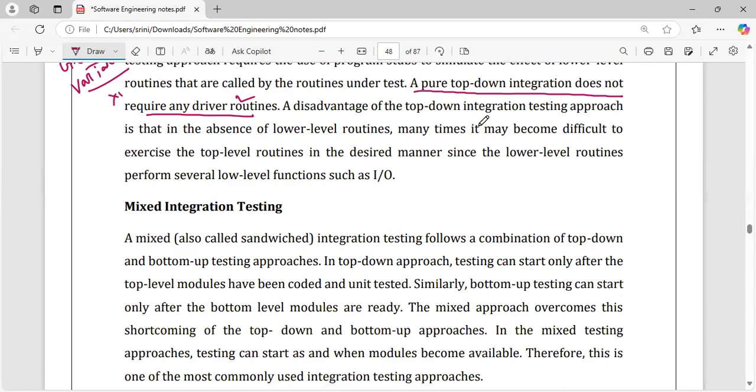Disadvantages include that many times it may become difficult to exercise top level routines in the desired manner, since lower level routines perform several low level functions such as input output. So we need stub procedures.